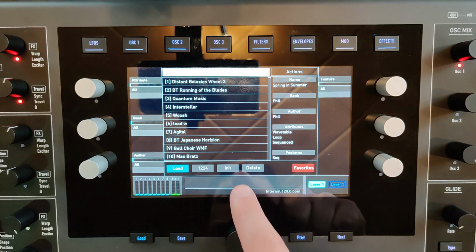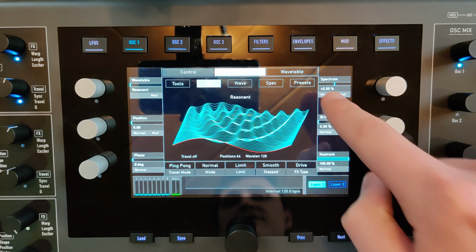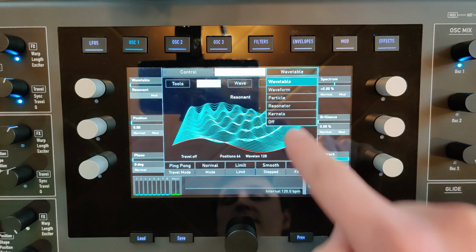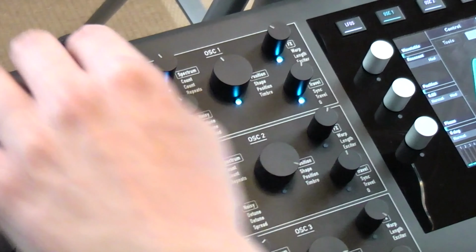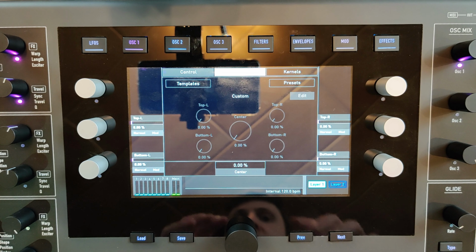I'm going to load a new initial patch into the quantum, and we can choose the kernel mode in the menu or by pressing the first two selection buttons. And now we're in the kernel mode. And the kernel mode has two different layers. You have the performance mode of the kernel mode and the editing mode.